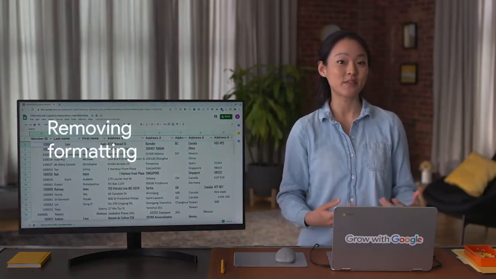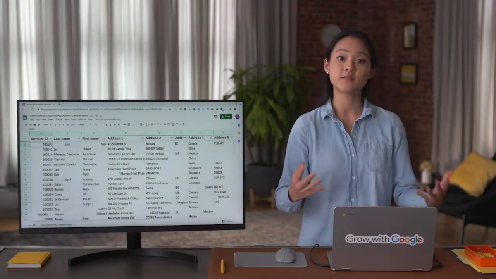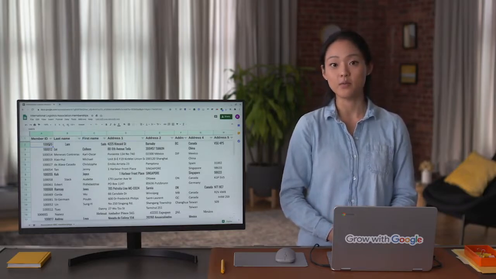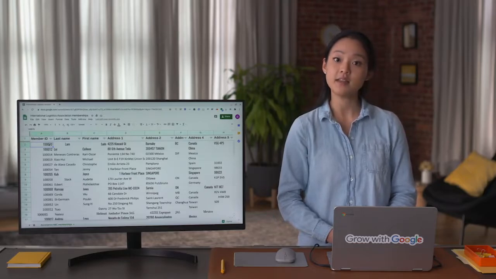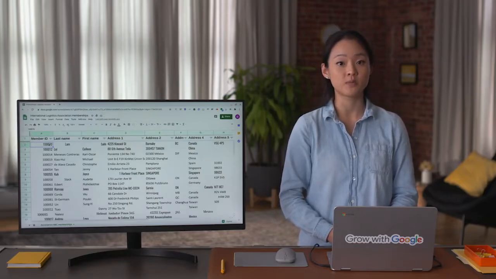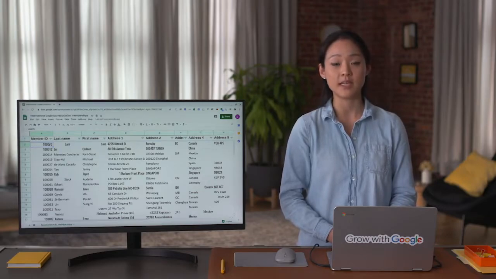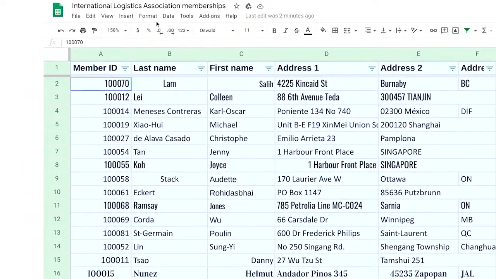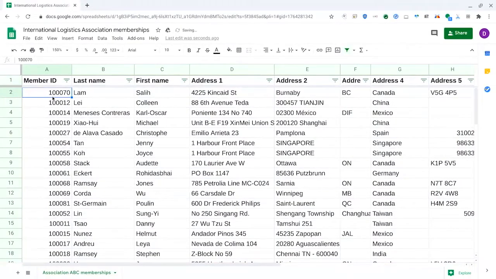The next step is removing formatting. This is particularly important when you get data from lots of different sources. Every database has its own formatting, which can cause the data to seem inconsistent. Creating a clean and consistent visual appearance for your spreadsheets will help make it a valuable tool for you and your team when making key decisions. Most spreadsheet applications also have a clear formats tool, which is a great time saver.